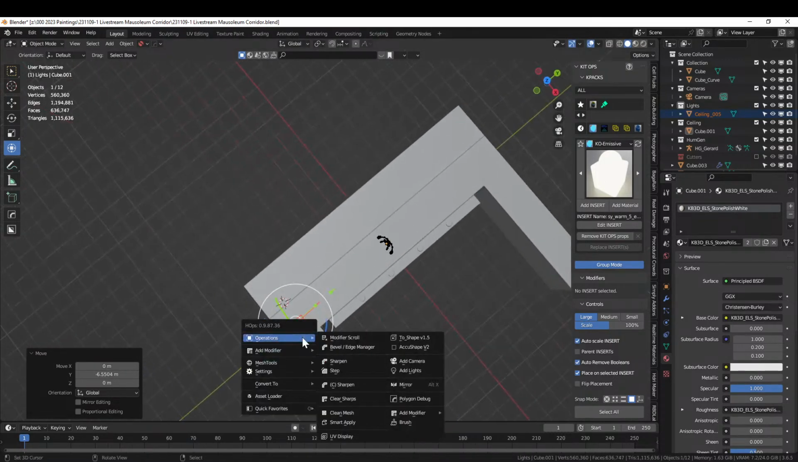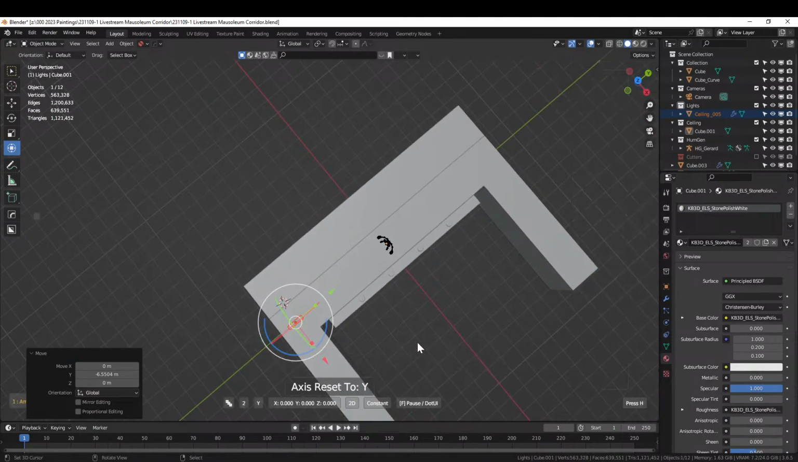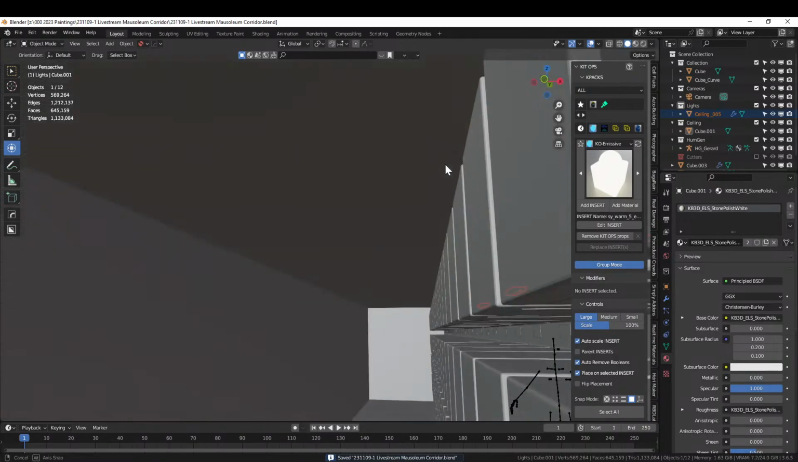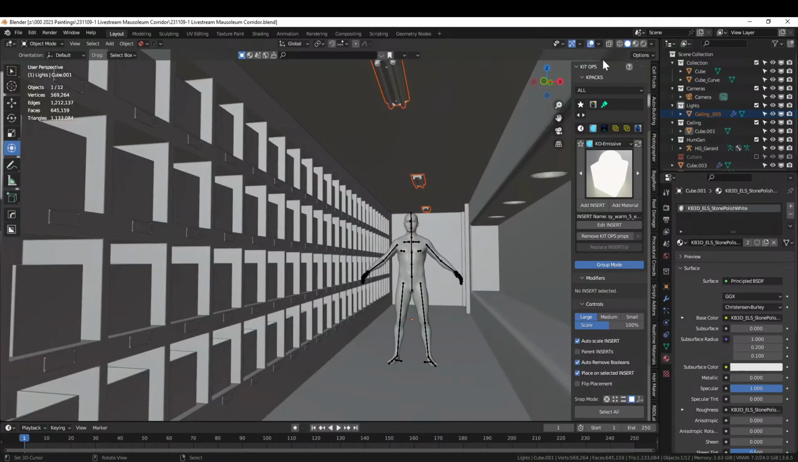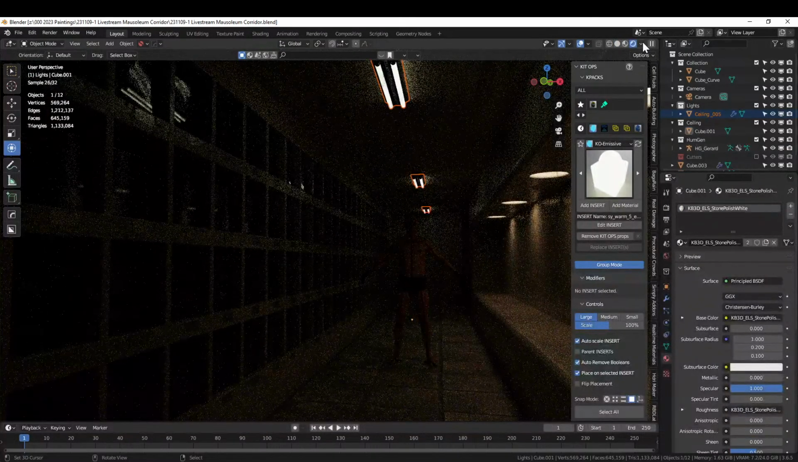And Q, add modifier, array. And suck it in until it's roughly the same. Again, I'm not going to care 100%, but there we go. We have lights. And that lets us add some cables too, because clearly we're going to need them. It's dark.